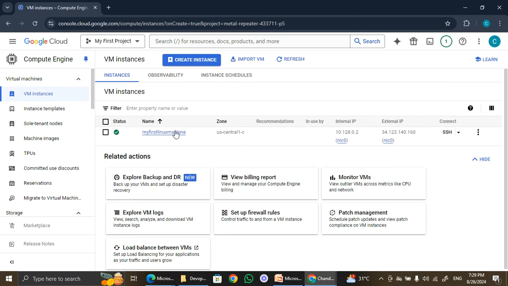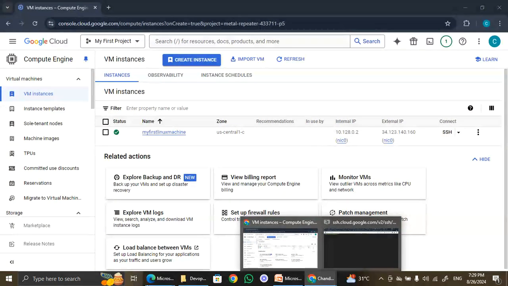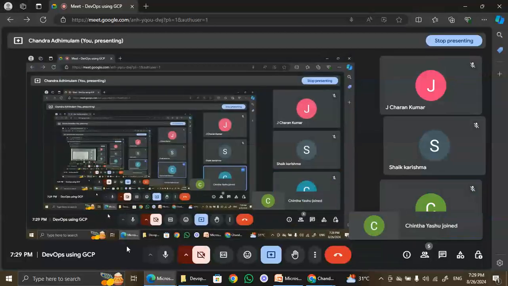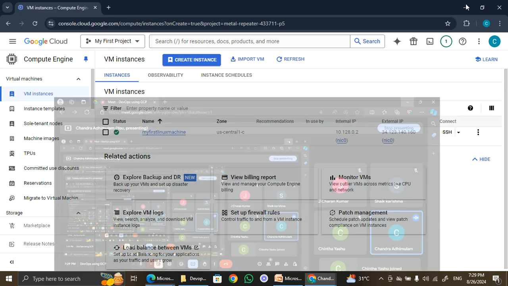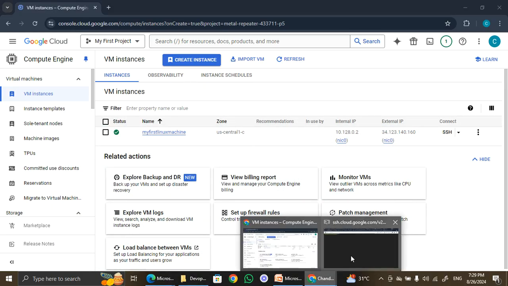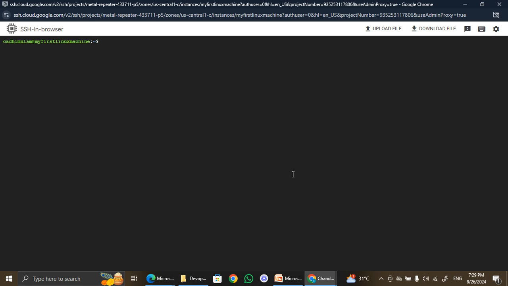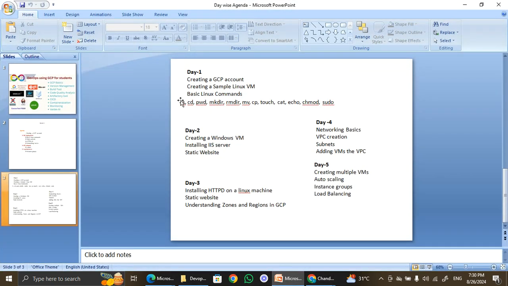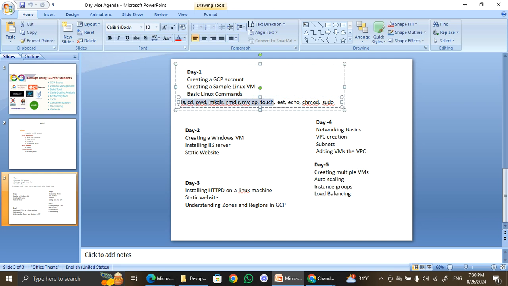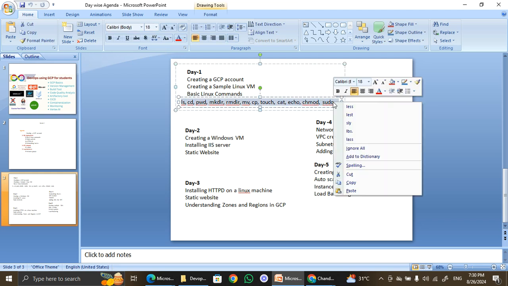Okay. So now we have connected to SSH. In this, we are going to start our commands. What are the basic commands that are required for us?